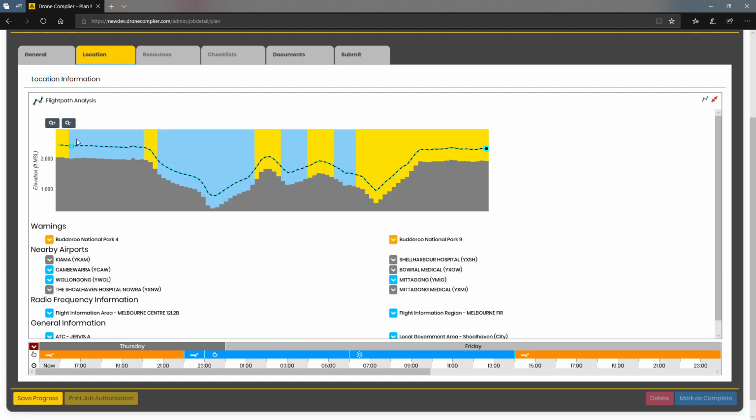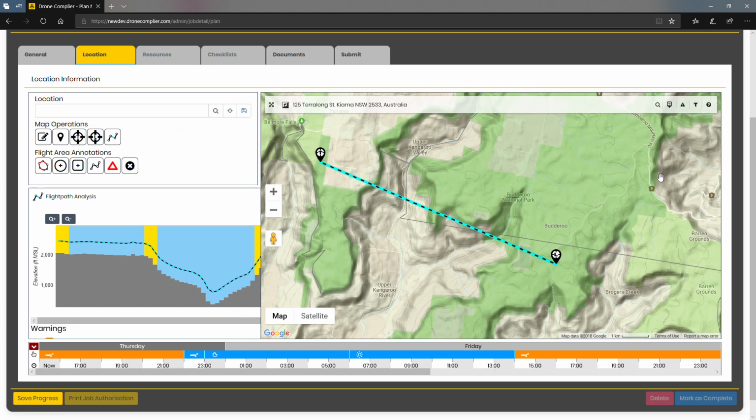Notice that it's showing that we're going through several different airspaces too. So we've got the whole flight path. Anywhere along that flight path we can analyze it. And it tells us whether we're going to go through various airspaces. So there you go. That is a new feature for you to have a look at. Flight path.